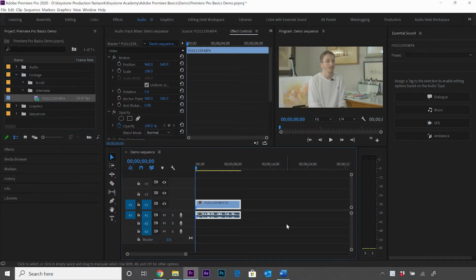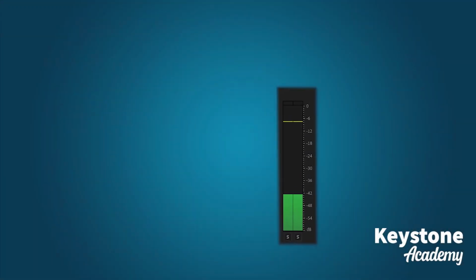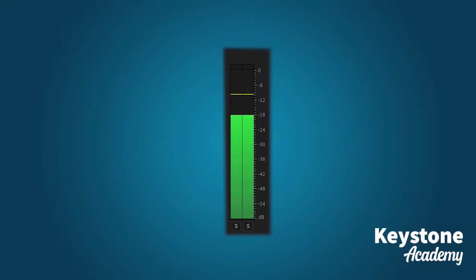When you're editing audio, it is really important to always keep an eye on your audio meter, which is located over here, usually to the right of the timeline. The audio meter will give you a constant visualization of where your audio levels are at. The quieter sounds will register further down here in the negative decibel range, and the louder sounds will register up here. Number one, you always want to avoid peaking.